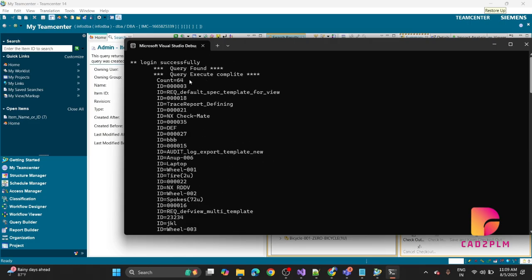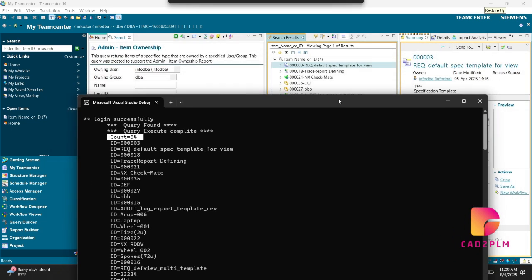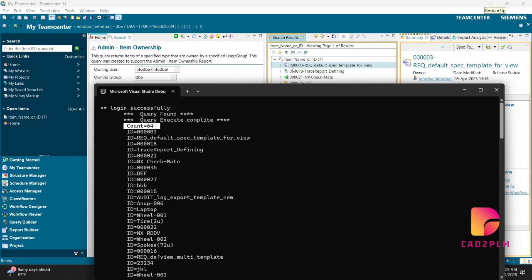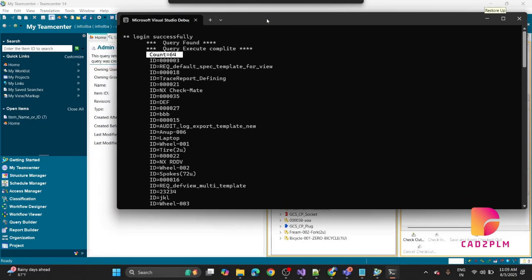So first of all we get the count 64. First of all, I say already 00003, the name was REQ default space. This is, as you can see, REQ default space template for view name, and then ID 0000818, this is 18. Then the name was NX check meta. No, sorry, track report defining. This is the name. So you get all the list of objects.